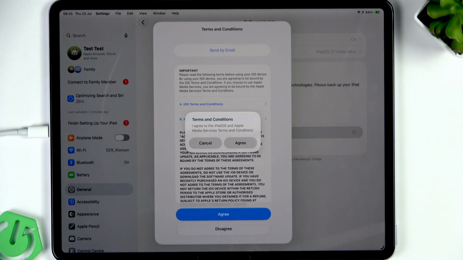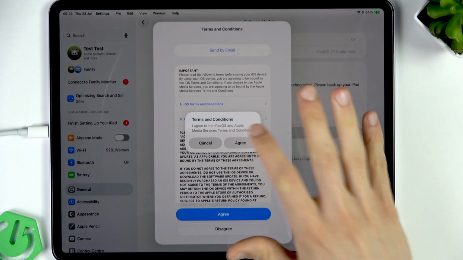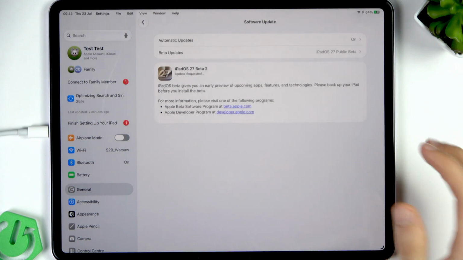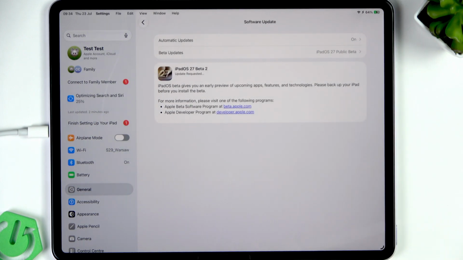And if you're using a Windows PC, then you have to download and install the iTunes application and basically do the same thing that you would do in Finder. So just check for new updates and install the new update on your iPad.